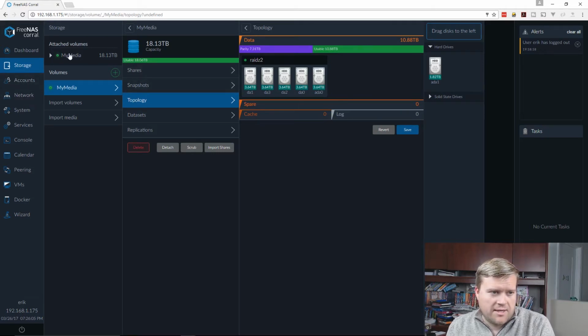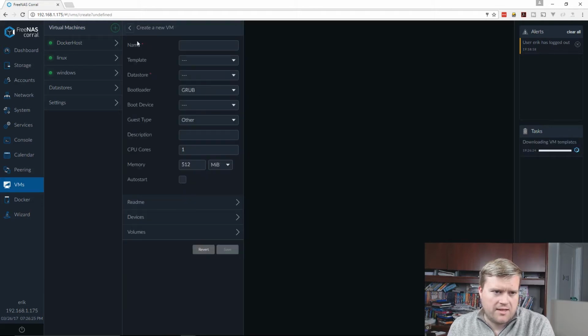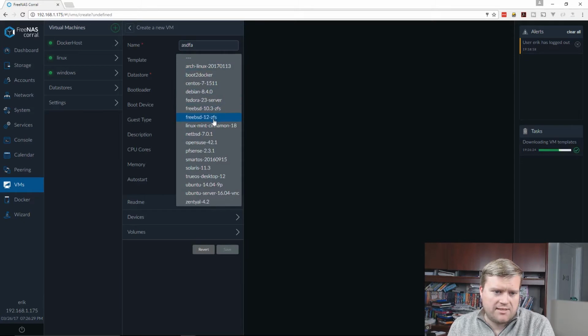Another neat thing about FreeNAS Corral, and it's not Coral, don't get it mixed up with the sea life, it's Corral, is you can create VMs. So I already created 3 VMs here. I'll get into Docker in a second, but it's really simple. You just hit the plus arrow here, and then you give it a name. Then it has all these templates, and if you choose these templates, it'll automatically download the images for you.